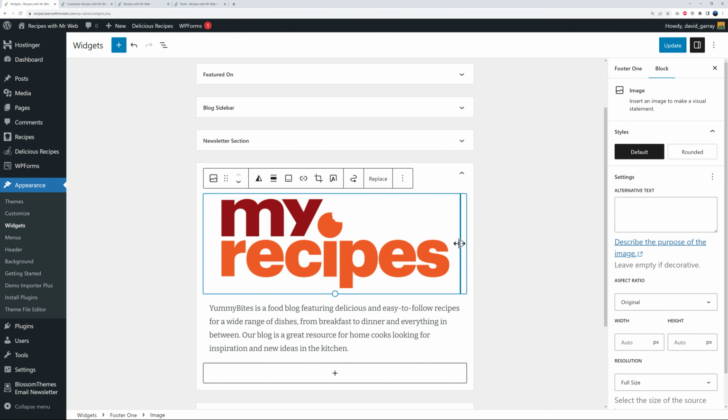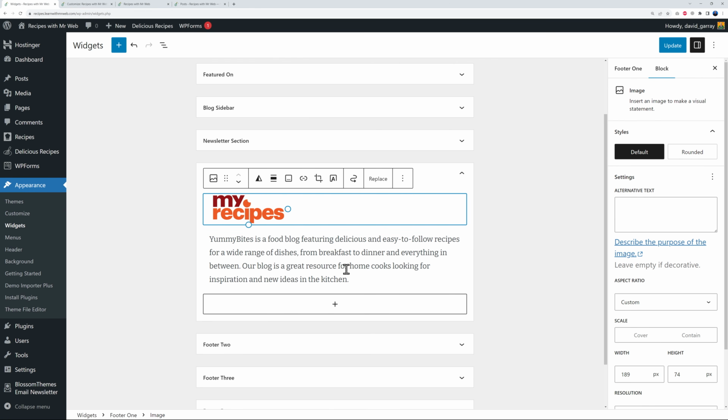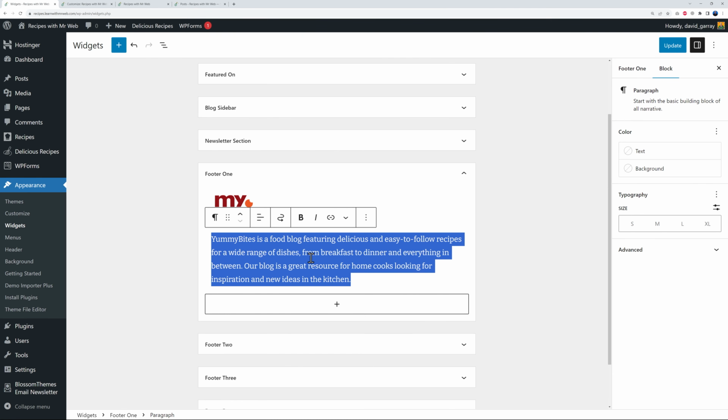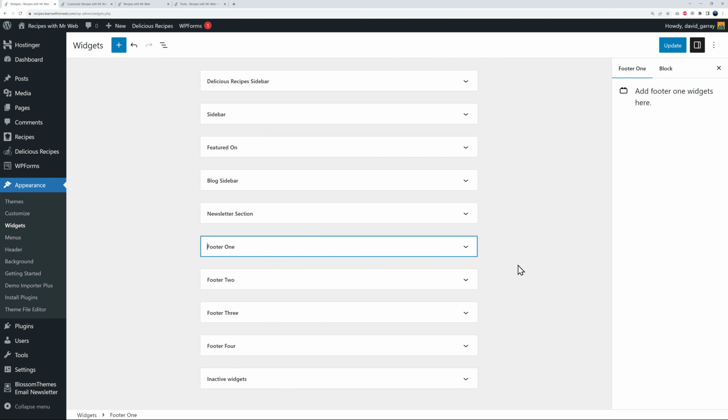Very good. So that's way too big. As you can see, you have those dots. You can reduce the size and scale it down a little bit. So maybe that size. And feel free to type whatever you want here as a description, a short About Us section. So let's move on to the next one.